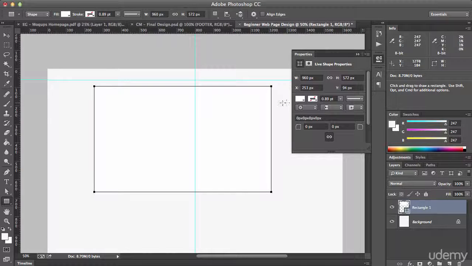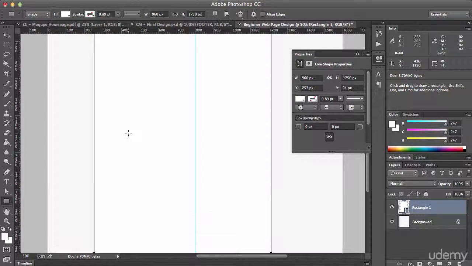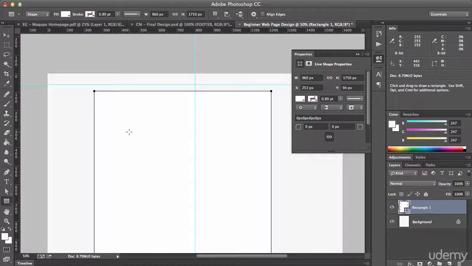Now the height is another matter, so what I'm going to do is I'm just going to actually guess this one. I'm going to say, should we say 1750 pixels? It needs to be quite tall. Alright, there we go, that looks about right, but it's not in the right place, is it?